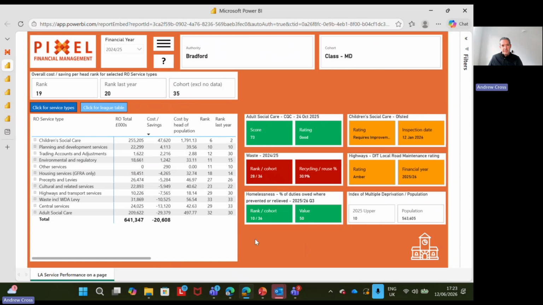And we also have some other services like waste services. So that's looking like it's relatively low cost, but we have some performance issues there in terms of recycling rates. So that might be something which needs to be remedied. Homelessness, housing services. So a lot of the cost associated with housing services goes on trying to reduce homelessness. And this data derives from the local outcomes framework. It's one of the metrics there about the percent of duties owed where prevented or relieved.